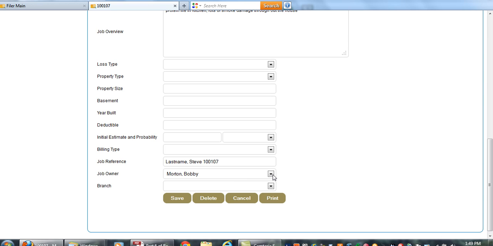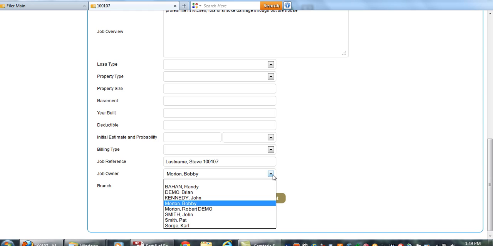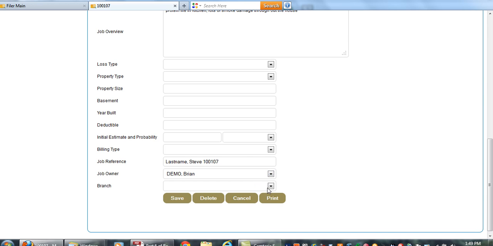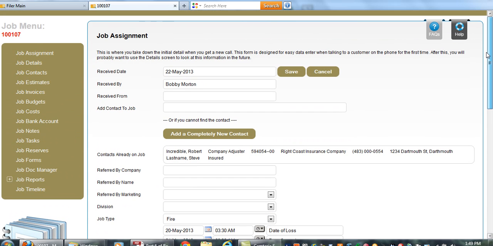The job owner was the default person logged on, but I could click on here and select if it's somebody else in the company. I could put that name in. And again, if you have branches, you could add. Once we're satisfied with the basic information, we hit save. And now we've created a listing of the job.